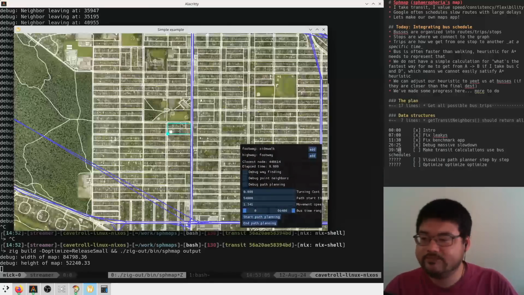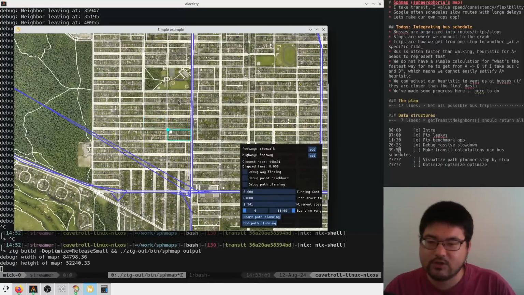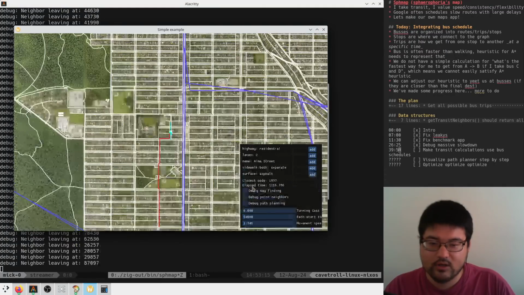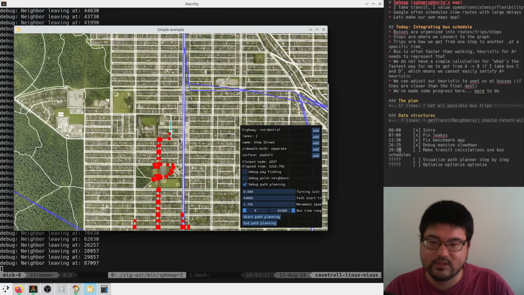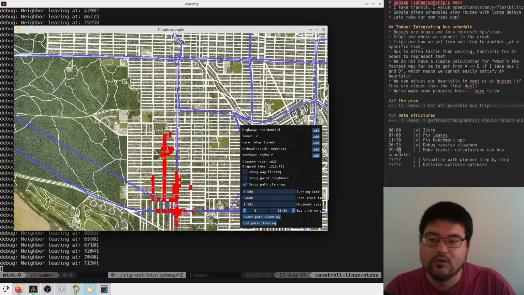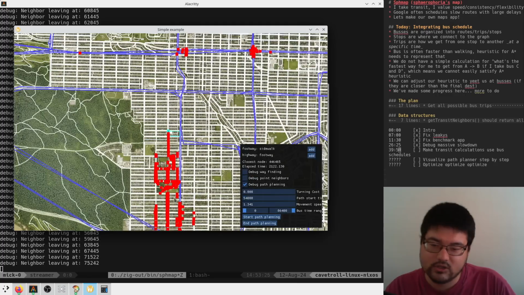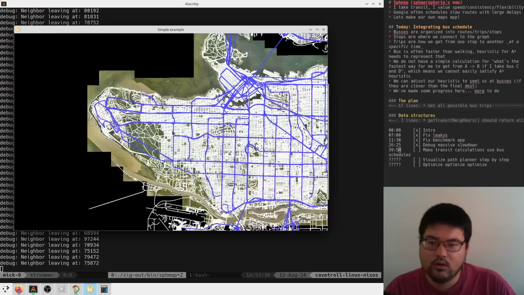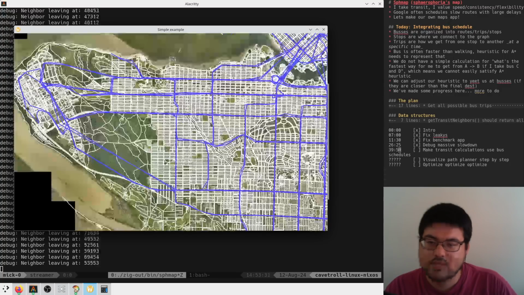We want to see at some point that if I try to go from here and I try to go up, eventually it should decide that it's better to take the bus. So let's at least turn on debug path planning. So this is kind of working to some extent where you can see him going towards the bus stop. Who knows if it's actually working, but it does look like he's trying to do that. Now, oh yeah, we are also seeing, hold on. So how is this happening?